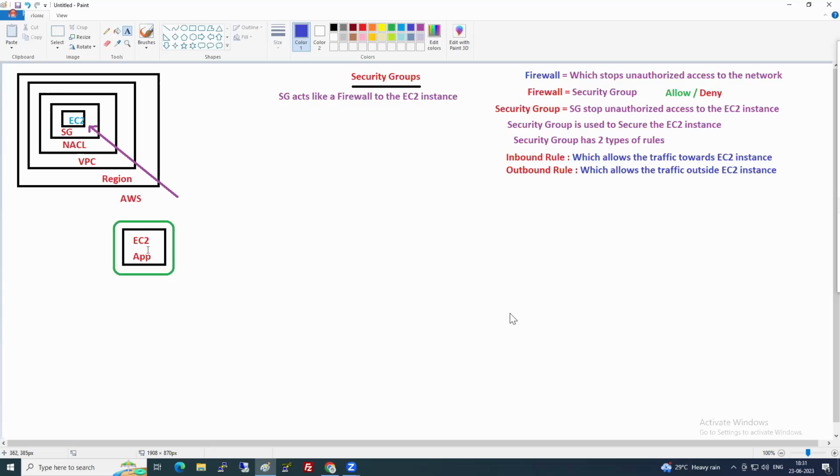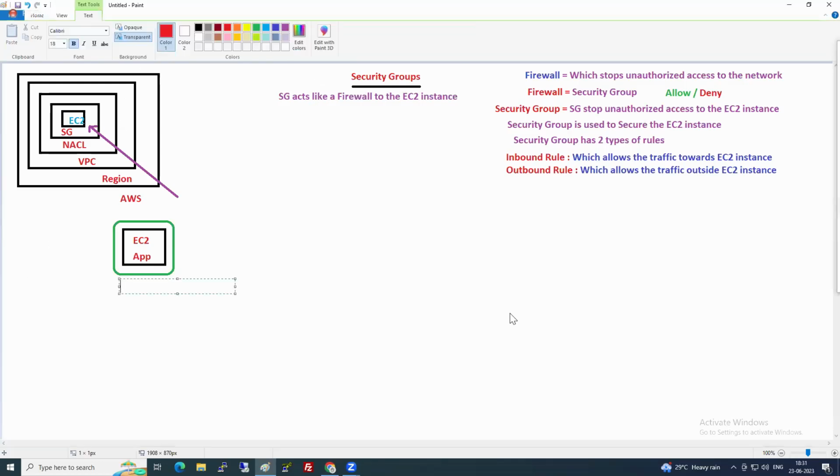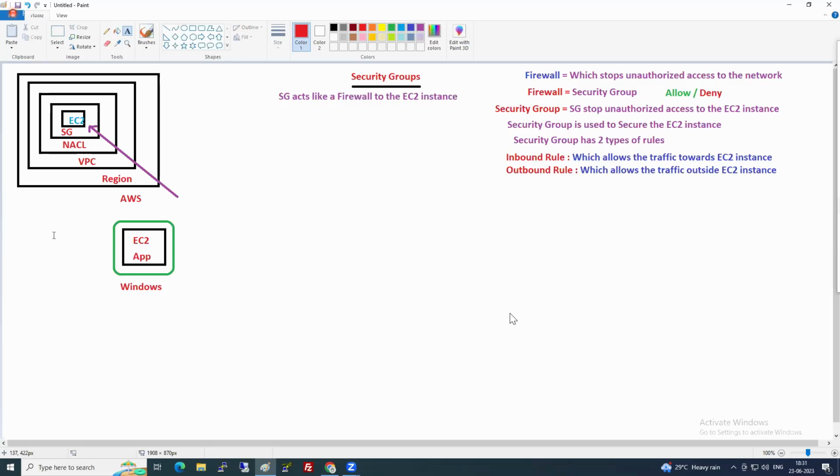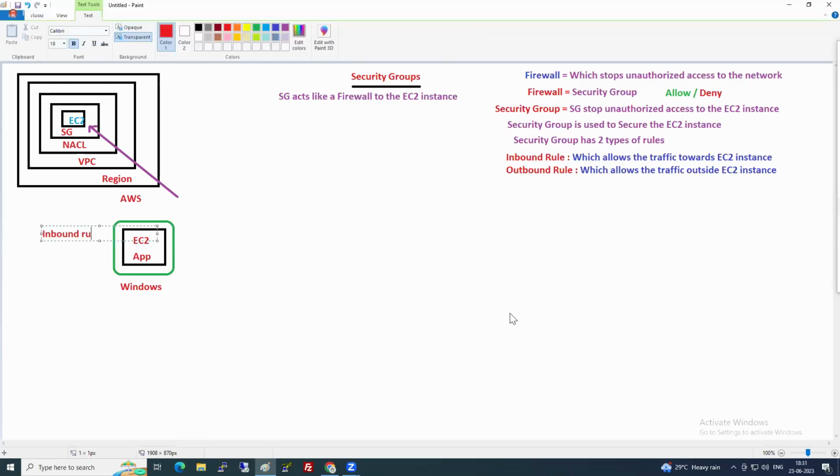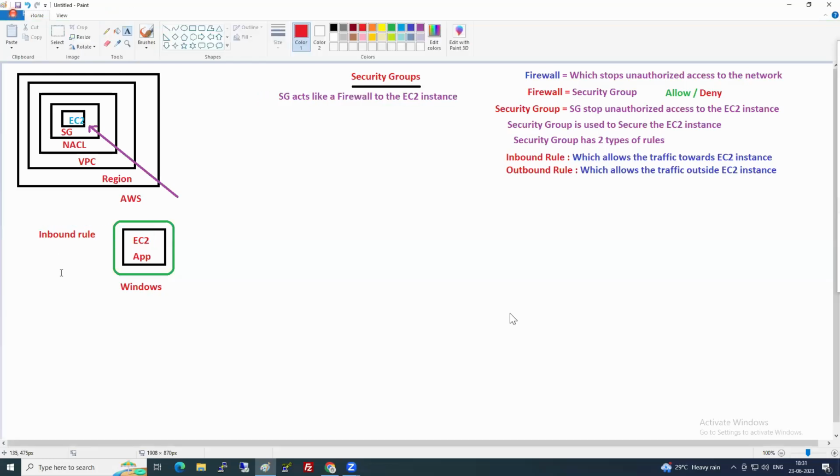Okay, now I have this EC2 instance and I have the security group. Is there any protocol allowed inside? No, it is deny. Now let's say this is a Windows EC2 instance, so I need to add an inbound rule. Let's say I want to log into this Windows EC2 instance. What is the protocol that I need to allow in the security group? RDP, correct? By default, do we have any inbound rules? No. Everything is plastered. Everything is blocked.